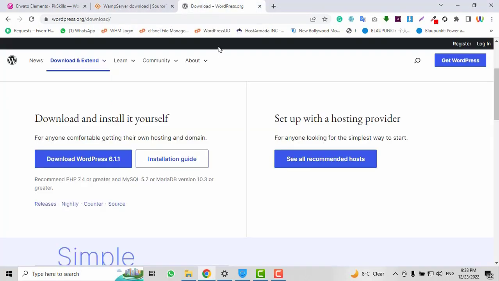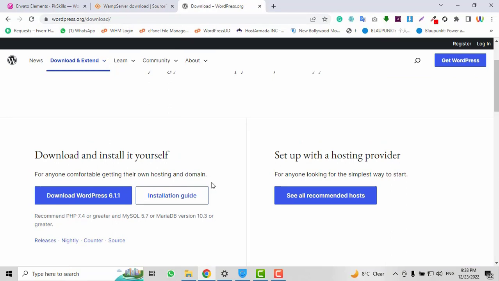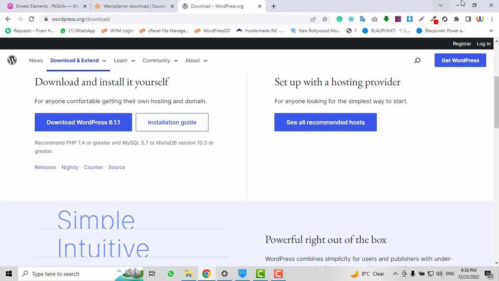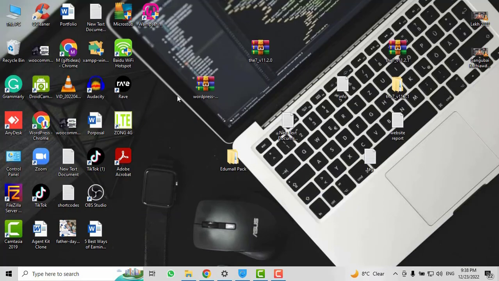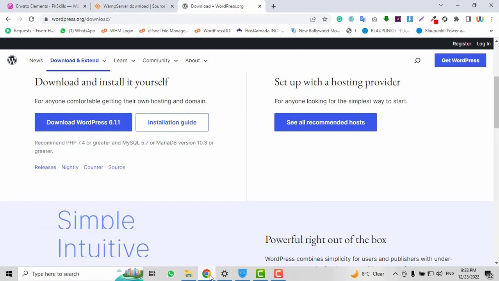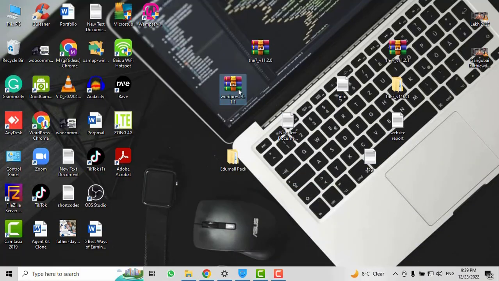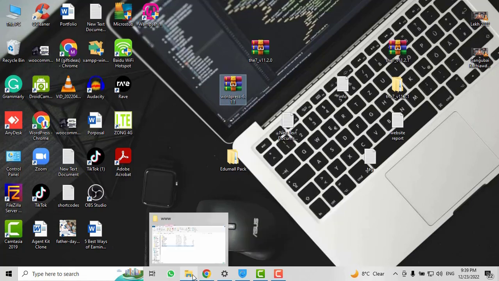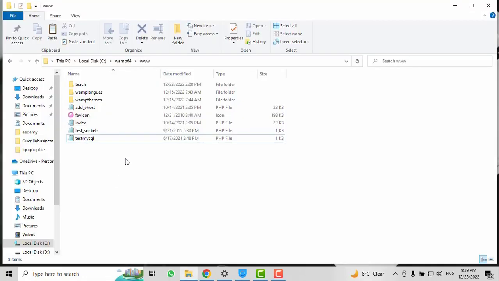After that, you need to download the latest version of WordPress from wordpress.org/download. This link is also provided in the description. You just need to click on the link and download the latest version of WordPress. I have already downloaded it, here you can see I have the latest version on my PC. After downloading WordPress, you just need to copy it. Just copy this file, and after installing WAMP, you will have a www folder in WAMP. I will give you the steps.